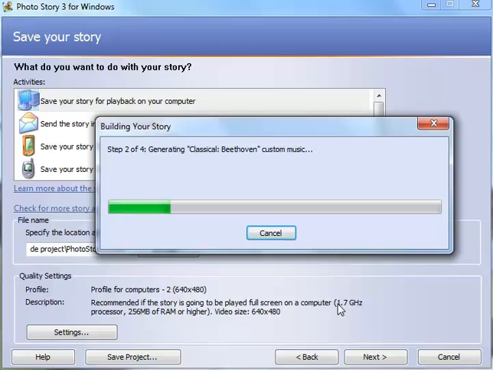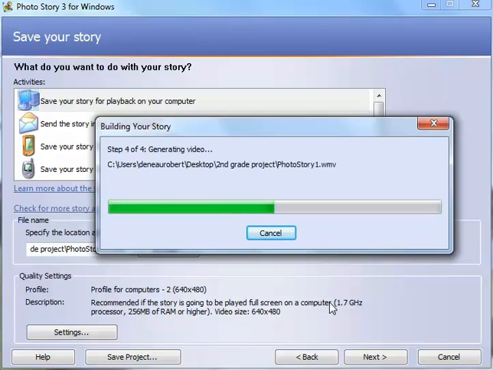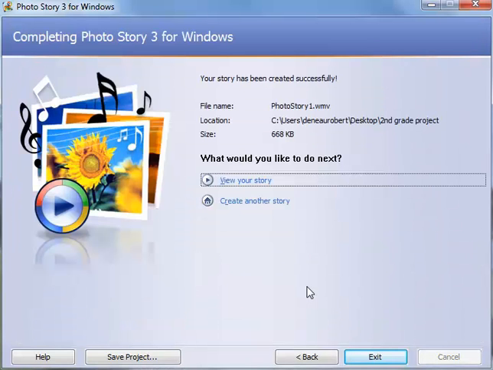It'll go through 4 steps, and depending on how complicated a movie you've made, it'll either take maybe 30 seconds or it could take several minutes. Now, if you add more music and more effects and transitions and voiceovers, that is going to take more time. Otherwise, as you can see here, it is going to move fairly quickly for my small little movie. And so now we're all finished, and we can view our finished story.